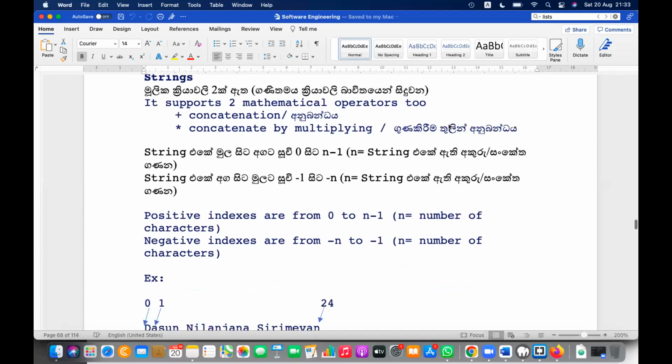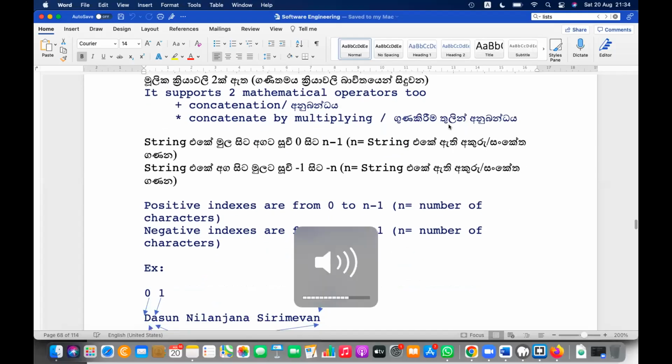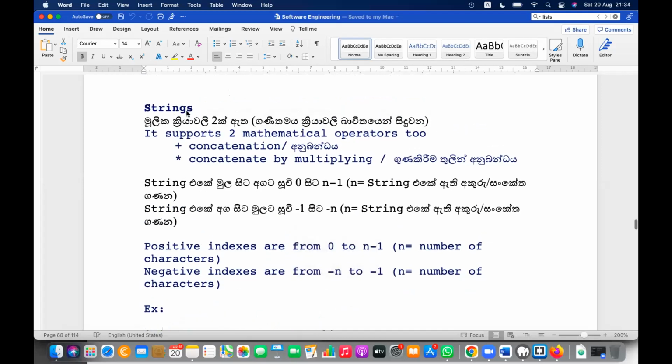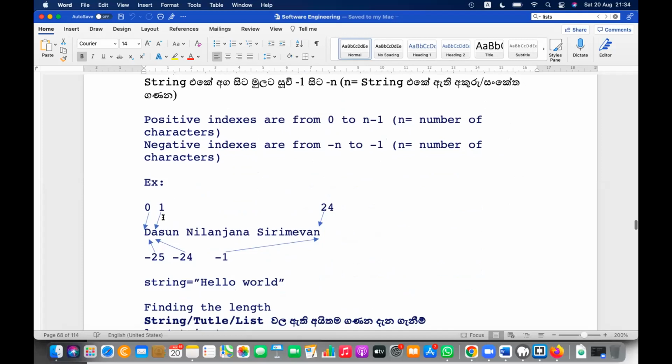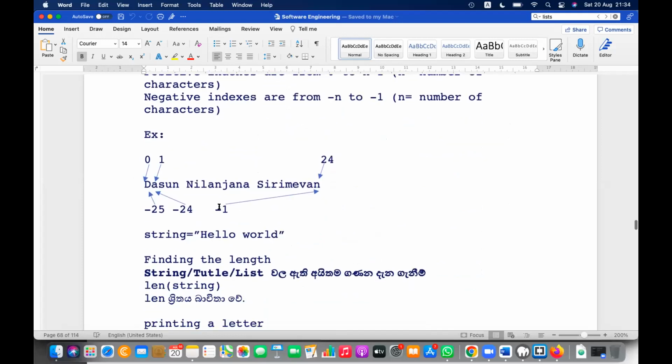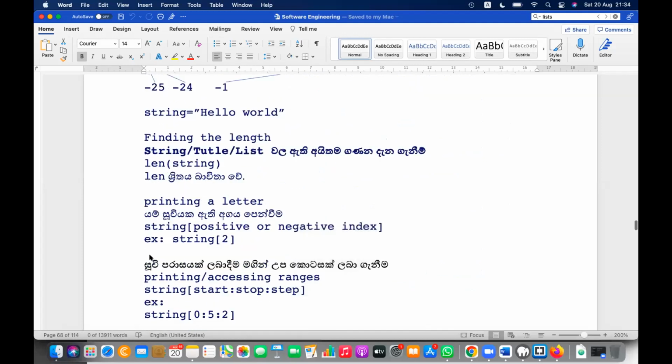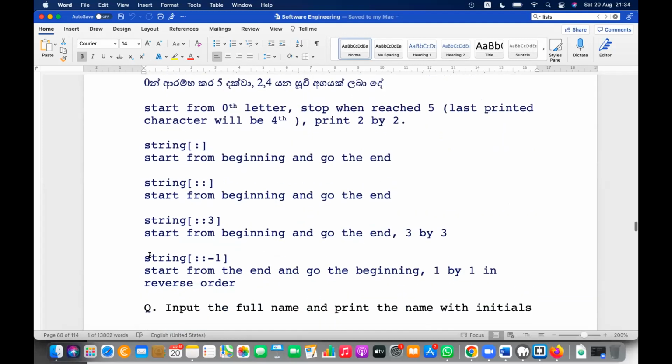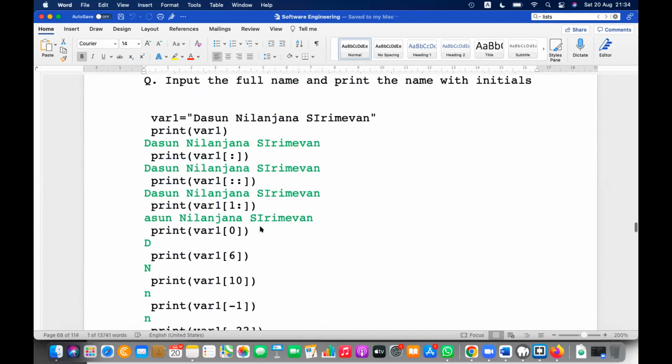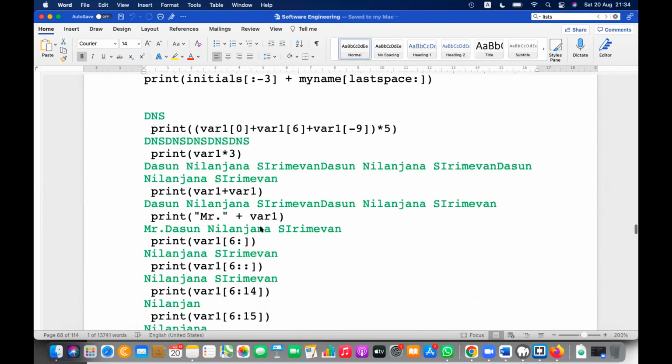Okay, let's continue from that point. We have already discussed how strings work and how indexing happens, the positive indexing and negative indexing, for strings. Now we just apply the same theory that we applied to strings to lists.